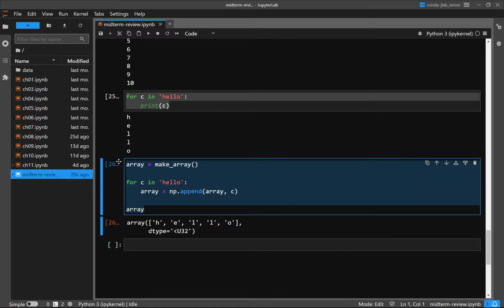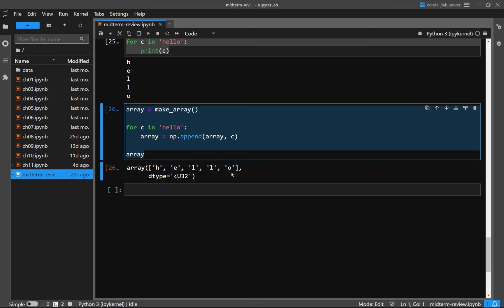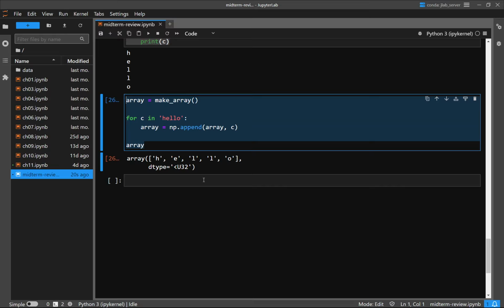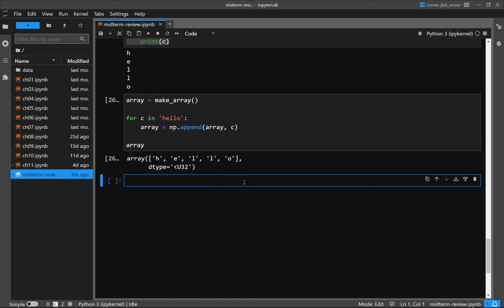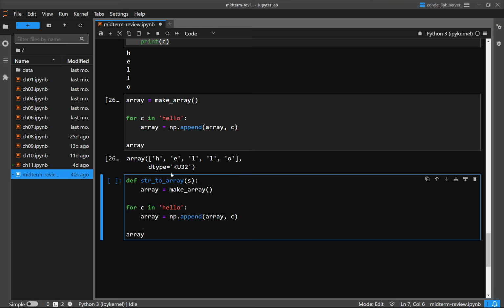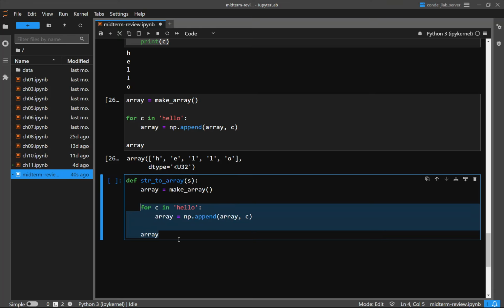And this is something that I'm going to repeat, so it would be a good idea to turn this into a function, right? That's a good example of a function. That's why I'm doing it this way. So let's make a function called stir to array. You give me some string s, and then here's what I want to do to it. I want to turn it into an array, and I'll return that back.